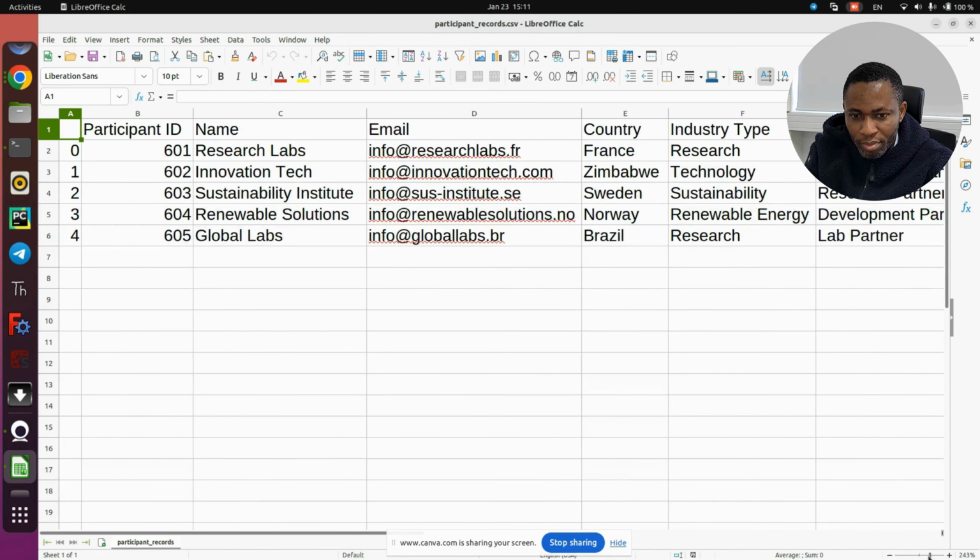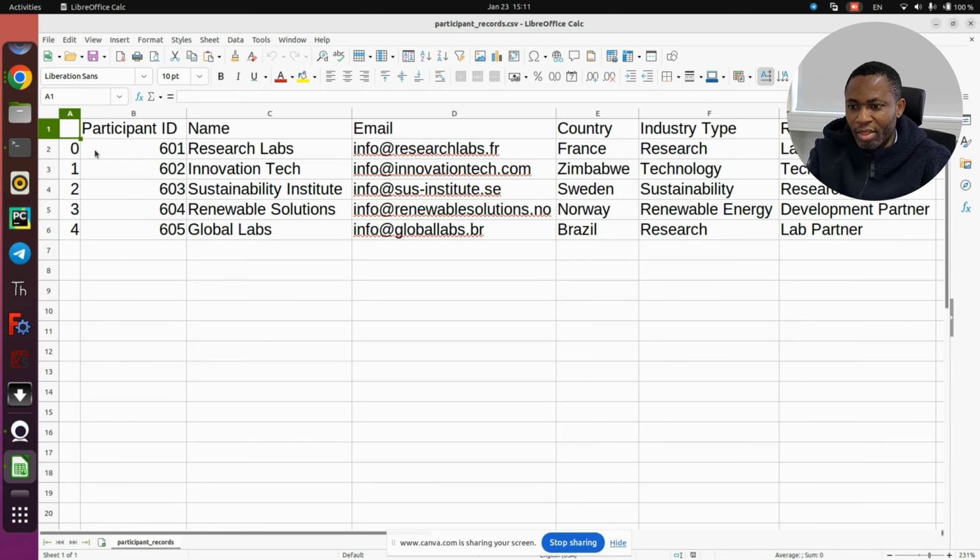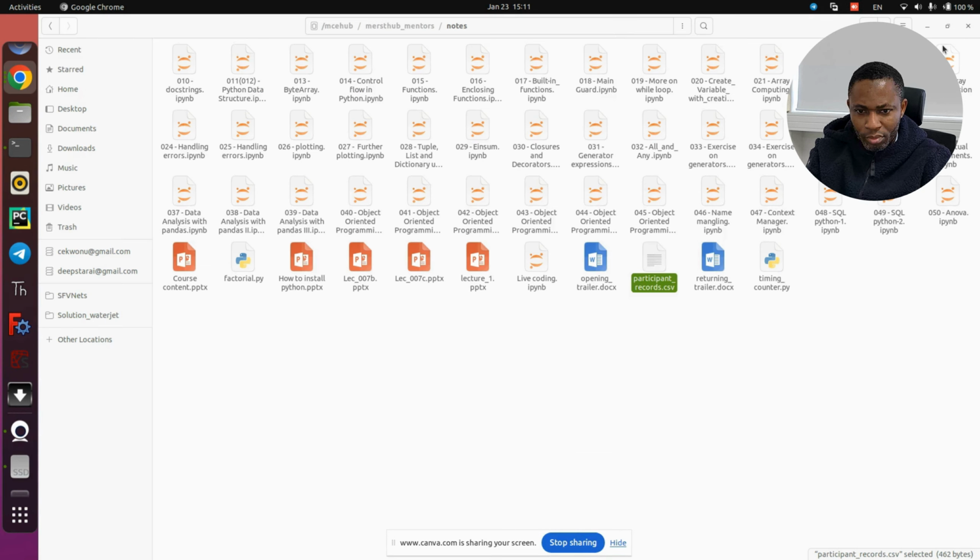Yep. So we can see it, participant ID. But you see here, it appended a column number. Now we don't want this, and so we should remove that when saving as CSV. How do we remove that?